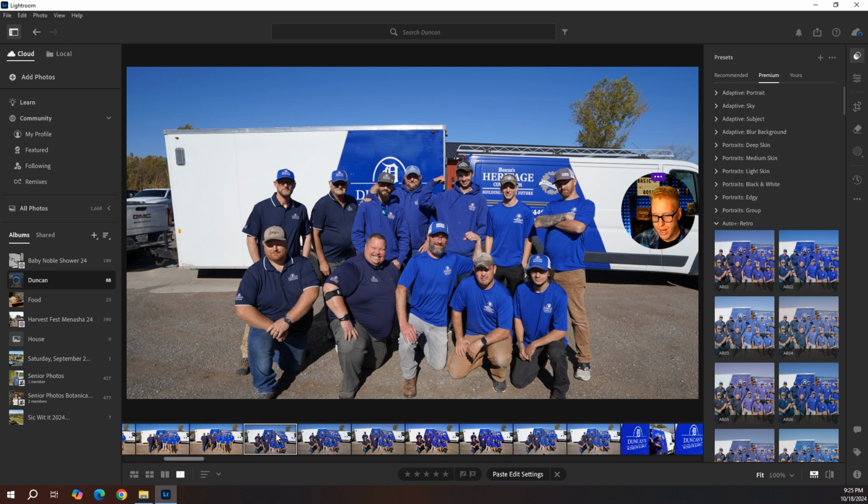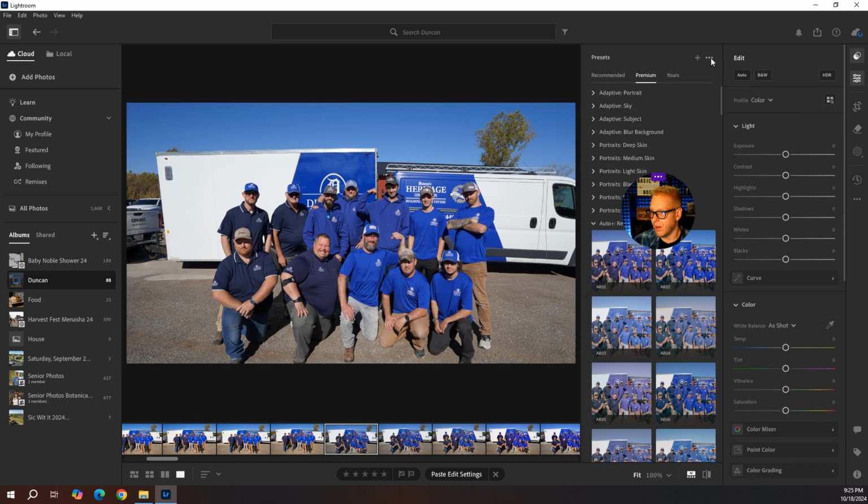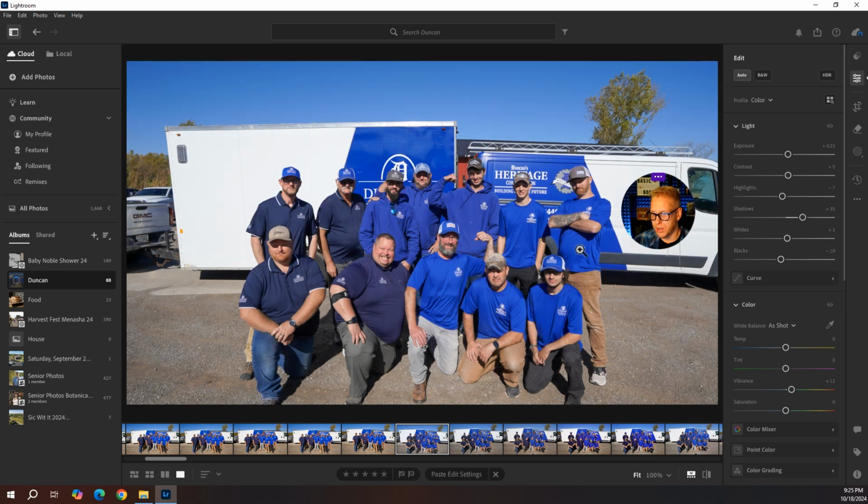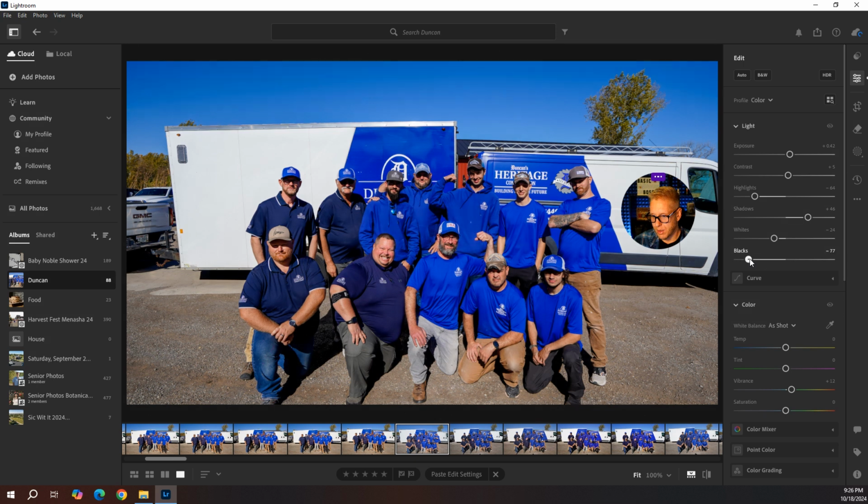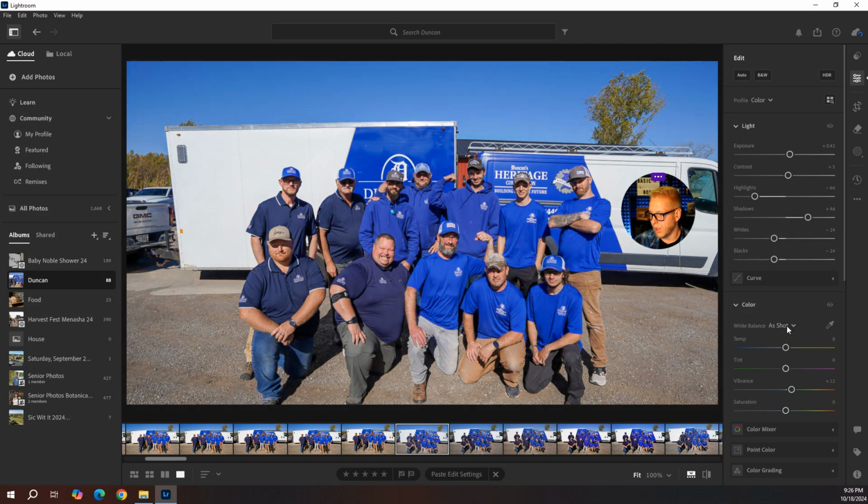So I'm going to go through and see what it recommends and see how it does for auto, first of all. I can close that. I can go auto, see how that is. It's all right. Maybe a little bit of exposure. Turn down the highlights. Bump up the shadows a little bit. Turn on the whites in this case, bump up the blacks, or turn down and give it more definition here.